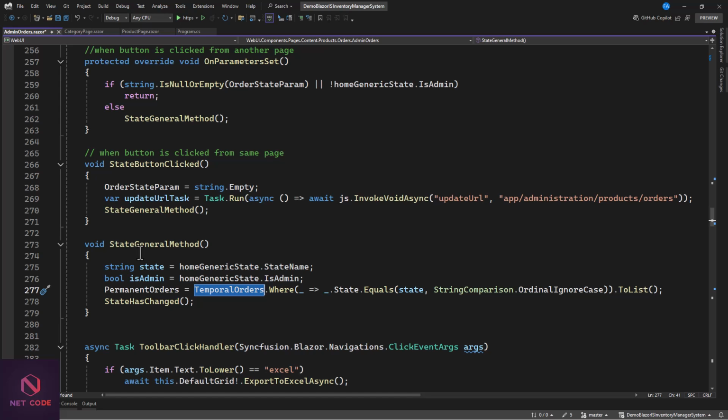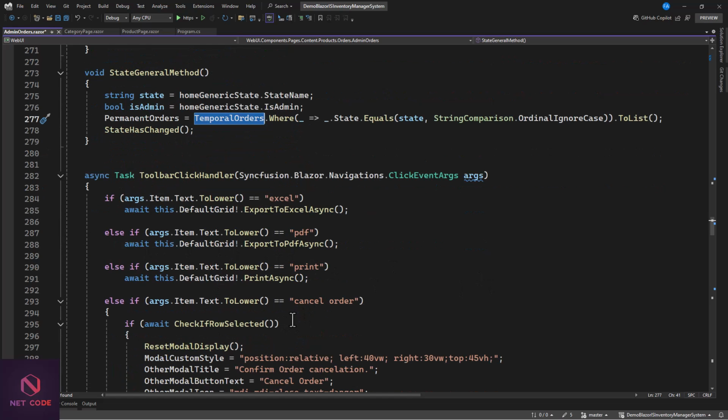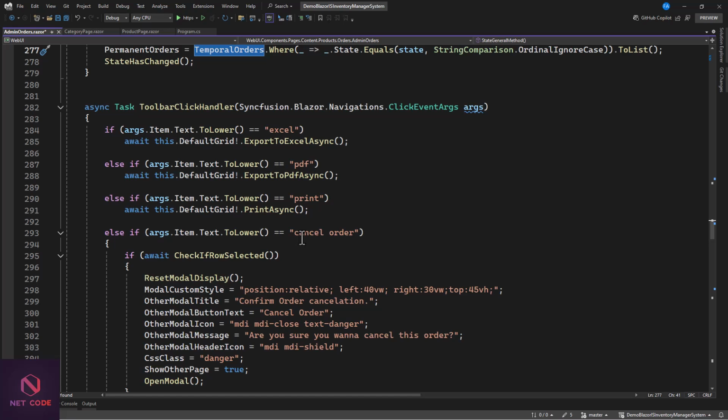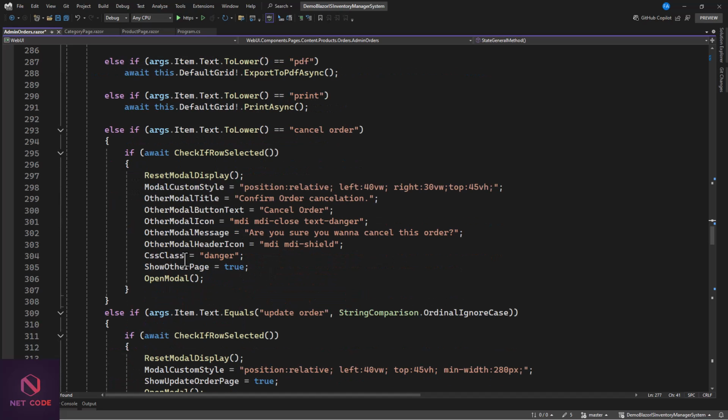Now the same thing that we did for the toolbar item handler, the same thing applies here. I hope you have remembered. Now if I click on cancel, this is what I want to do. First I want to check if a row is selected, and you know that already from the product component. And now we have to set the position of this and set the title, the icon, the message, and etc.